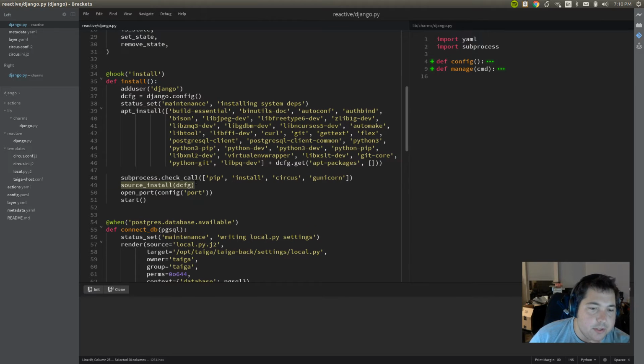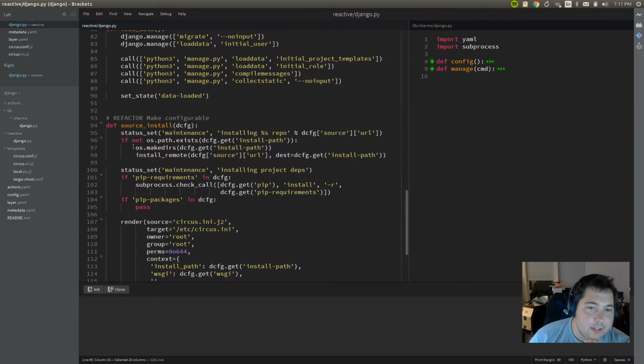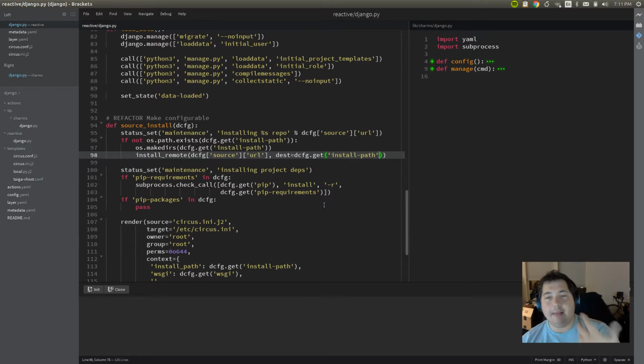Also, when I do a source install, I pass in the DCFG. So this gets passed in here, which means I have things like where I get the install path to, in this case /srv/ubucon. I'll make sure that directory exists, and then I'll do an install remote, grabbing the source URL and putting it in the installation path. And that way, we're kind of following that mentality that the config drives how this whole layer works.